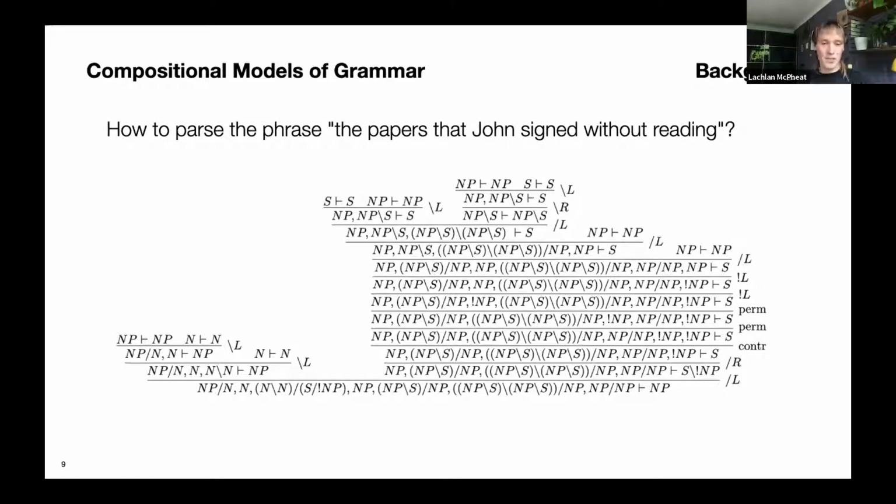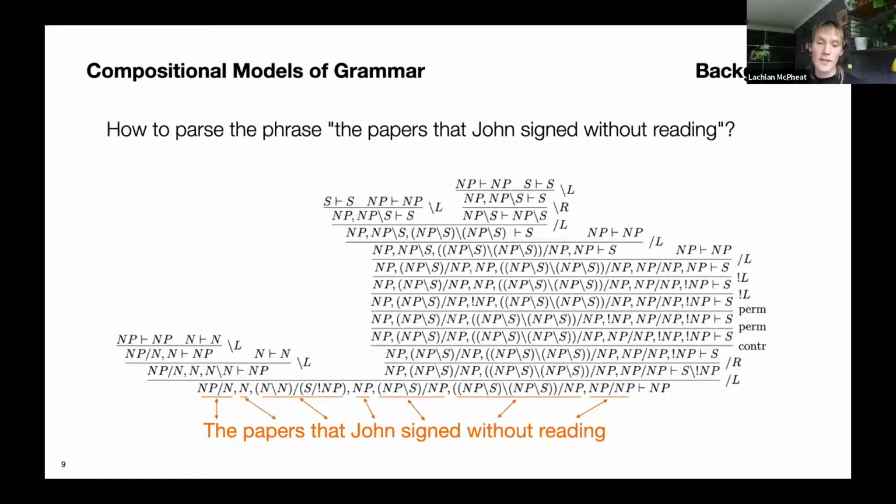But if I can pull your attention to the papers that John signed without reading, each word in this phrase is given the following types here. So the root of this tree is exactly the sequence that says that this phrase parses into a noun phrase. And this tree tells you how. And that's what we want. This is a syntactic model of parasitic gaps.